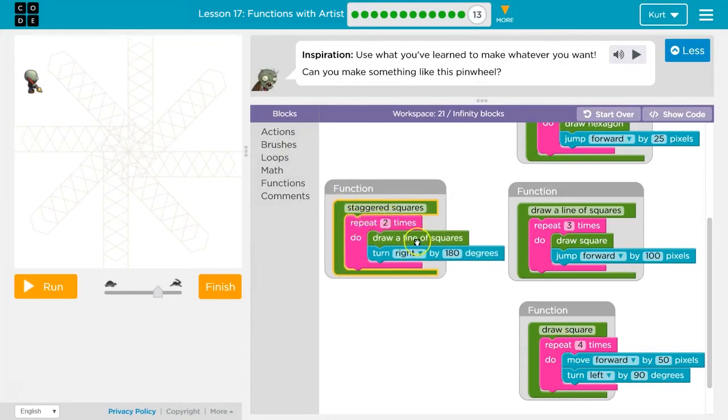So staggered squares 2 times, draw line of squares. So that goes zoop. And then what does it do? It repeats this 3 times. We're gonna draw a square. What's that do? 4 times over, it repeats drawing each side. Once that's done, it draws 4 sides. We jump 100 and then zoop. And then do this all over. So we draw 3 squares across. Once that's all done, we go back here, turn right 180 degrees, and draw another line. Okay, so that starts us off with a line of squares.